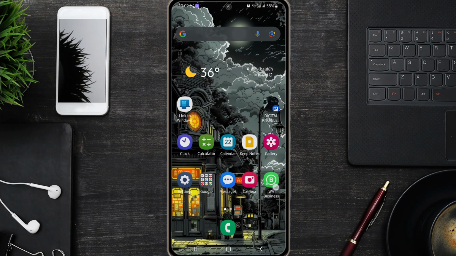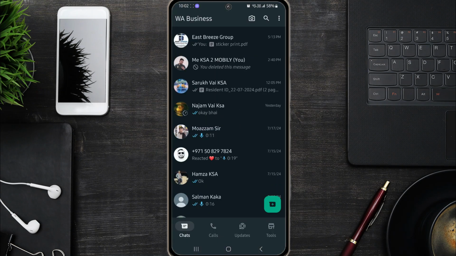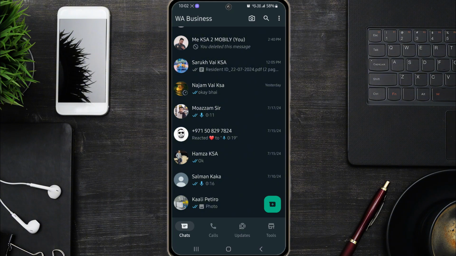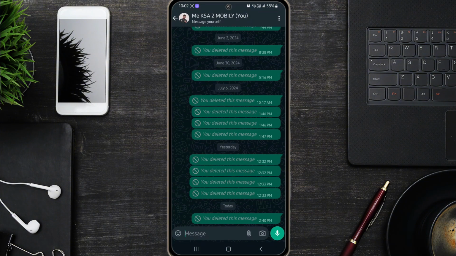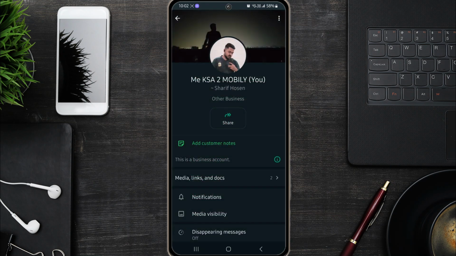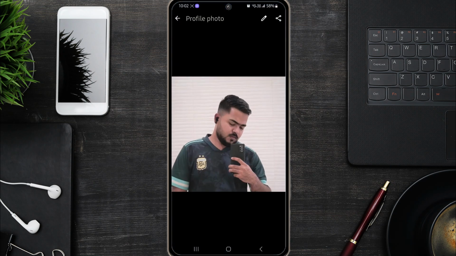What you need to do, first you have to open up the WhatsApp app, then you have to find the person whose DP you want to save. I'm going to do this person. Then you have to click on their profile and click on their profile picture. So here you can see there is no option for saving the profile picture.